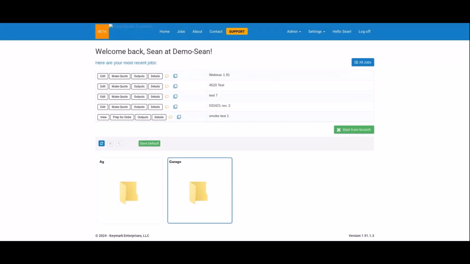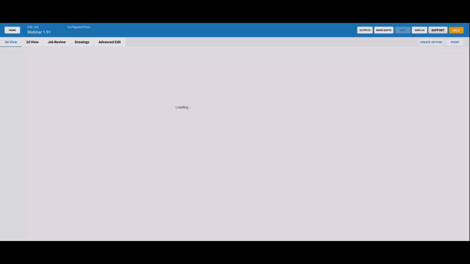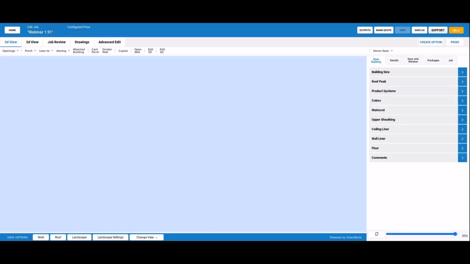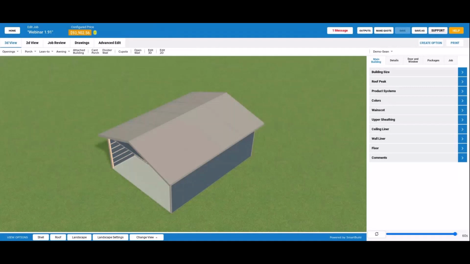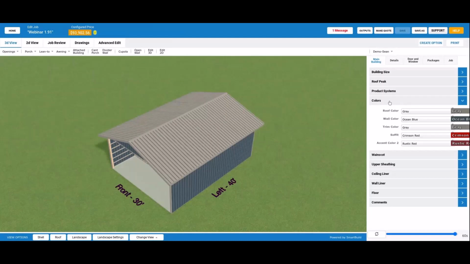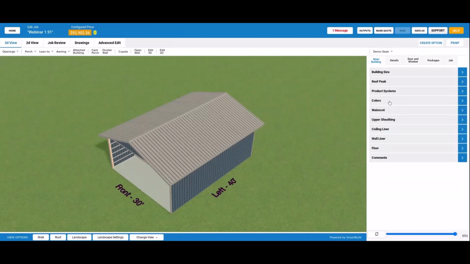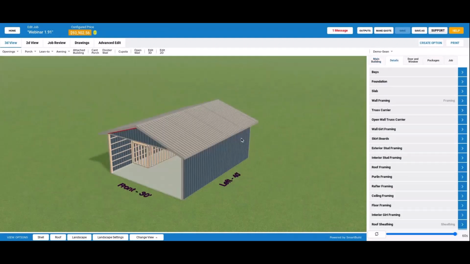Urban Zook asked, will the output tokens now show the actual color's description instead of trim color or roof color? I think he's asking if you have your wainscot trim set to trim color, is the token for wainscot color going to say trim color, or is it going to say slate blue if that's what your trim color is set to?